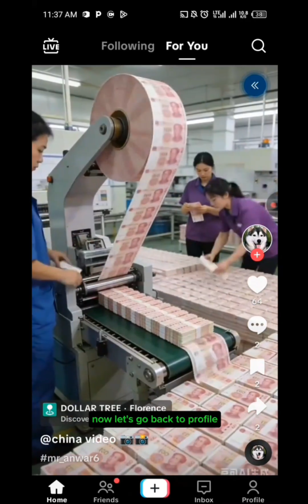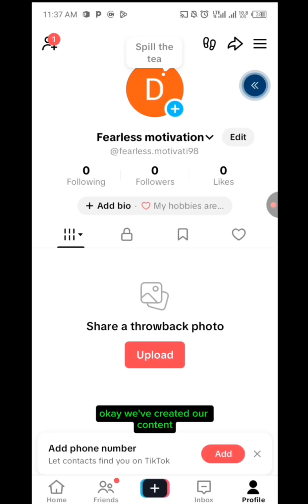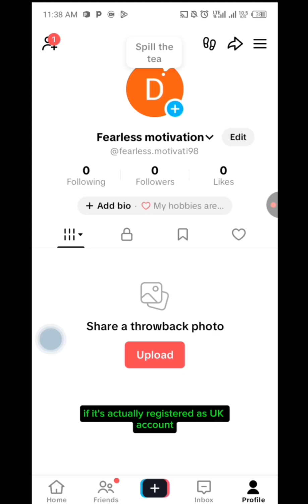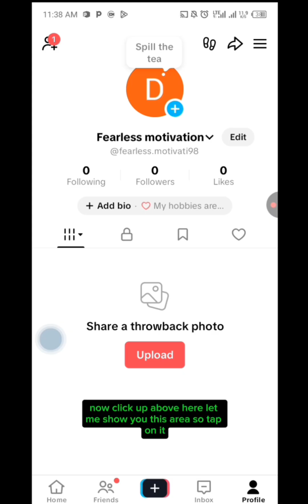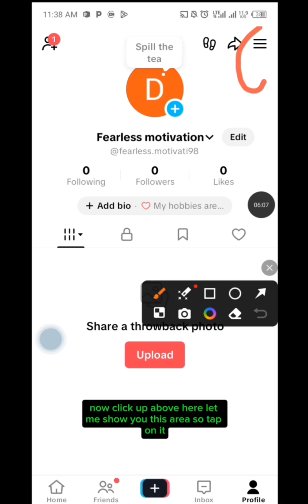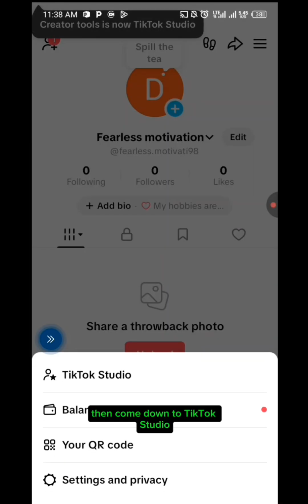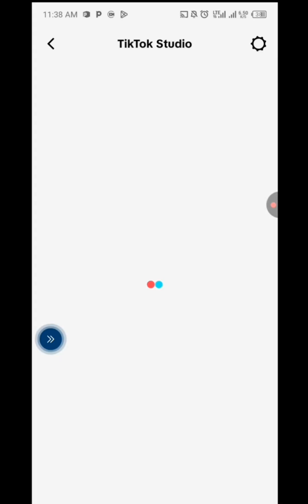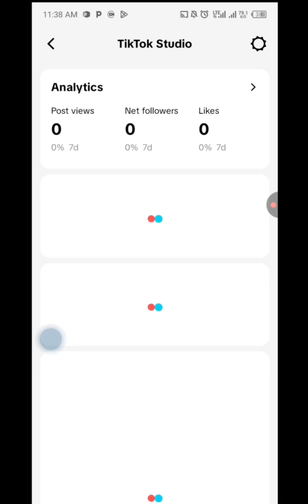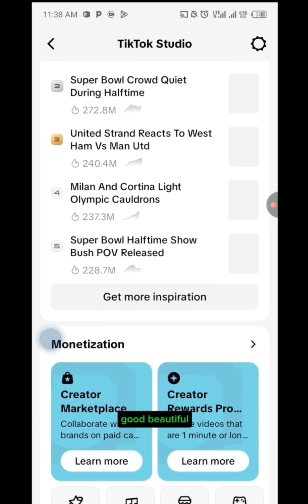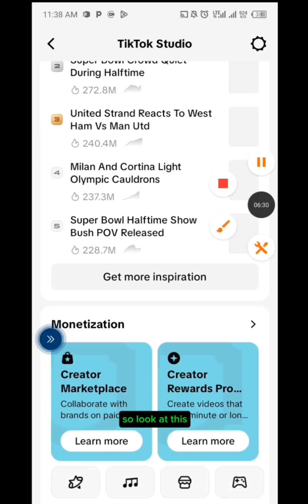Now let's go back to profile. Okay, we've created a profile. Now let's check if our region is correct, if it's actually registered as a UK account. Now click up above here. Let me show you this area. So tap on it. Then come down to TikTok Studio. That's what I want to show you. Good, beautiful.